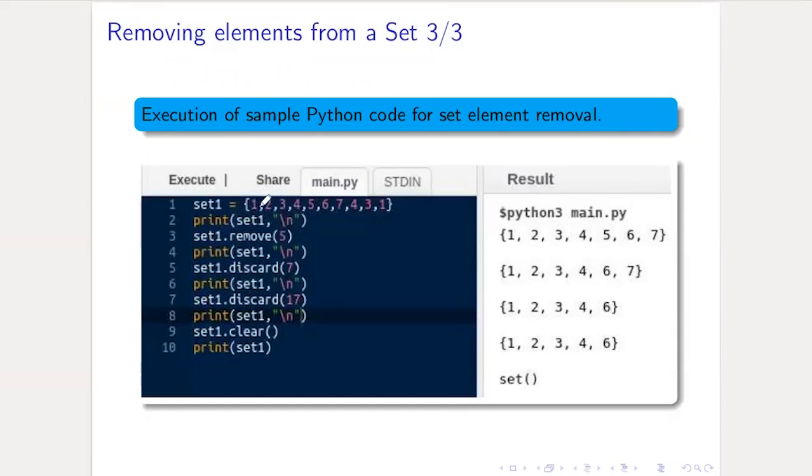I have defined a set 1, 2, 3, 4, 5, 6, 7, 4, 3, 1. Of course, I have repeated some elements, 3, 1, for example, or 4. But as you know, the set does not have any of these repeated elements. So when I remove elements, they will get removed.